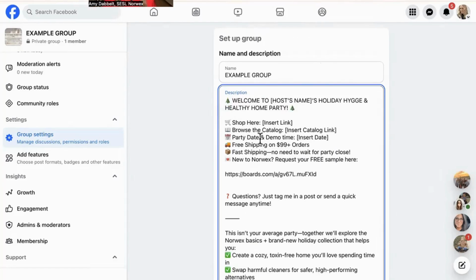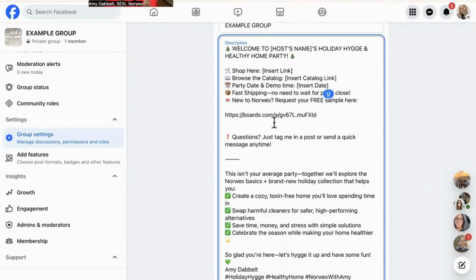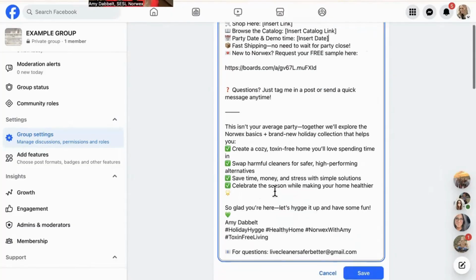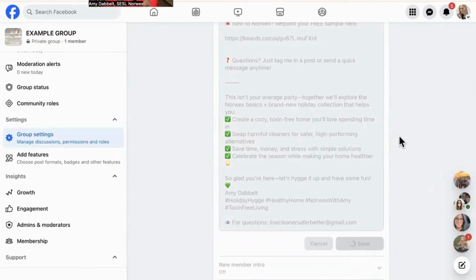So in the description, I always have the name of the party, the shopping link, the catalog link, the party date and time. I let my guests know that it's fast shipping. They don't need to wait until the party closes to get their products shipped out. And I also offer free samples. So I have a link for them to get that. And I do have my contact information. I'm going to click save.